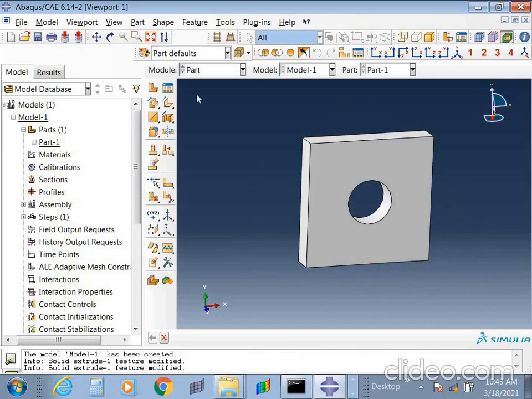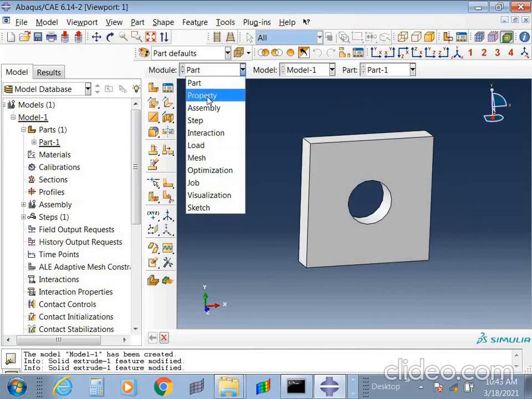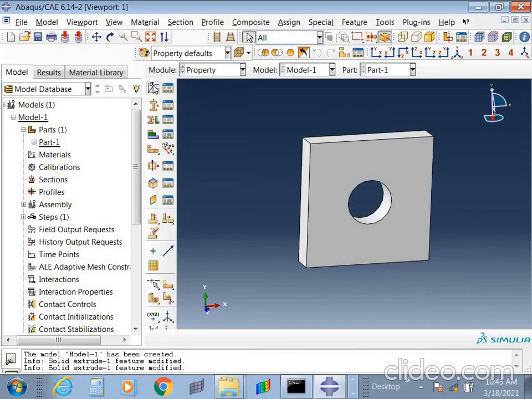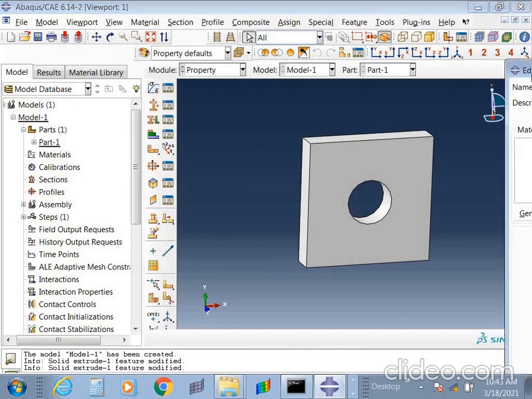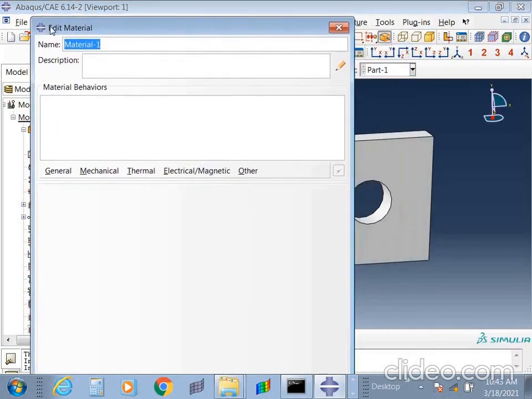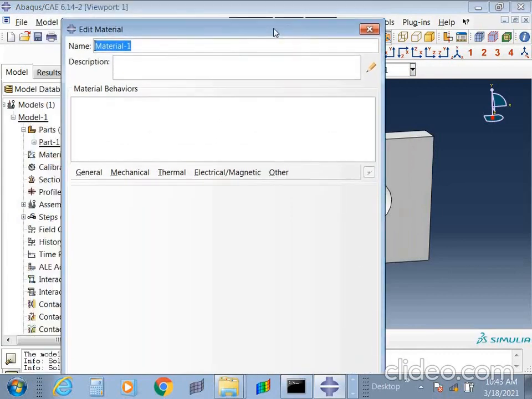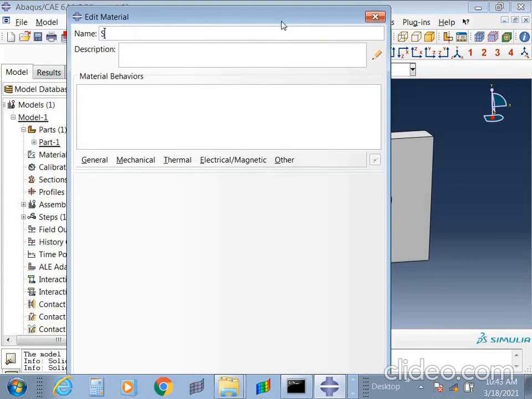Now what next? Next is go to property, add a material to that. So create a material. What type of material do you require? Here there are various options. I'll explain what is required for you people now for this problem. For material, I'll take steel.